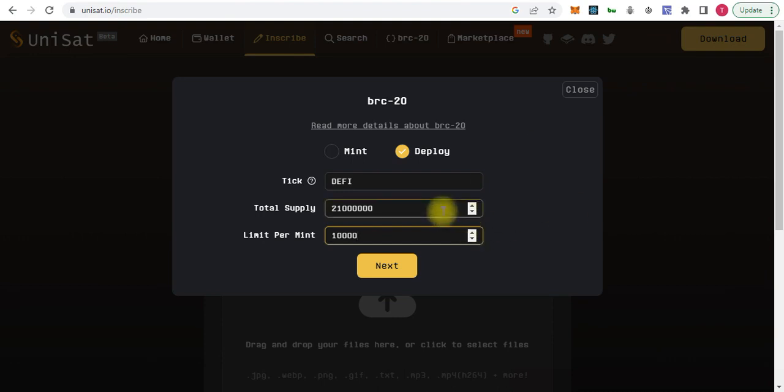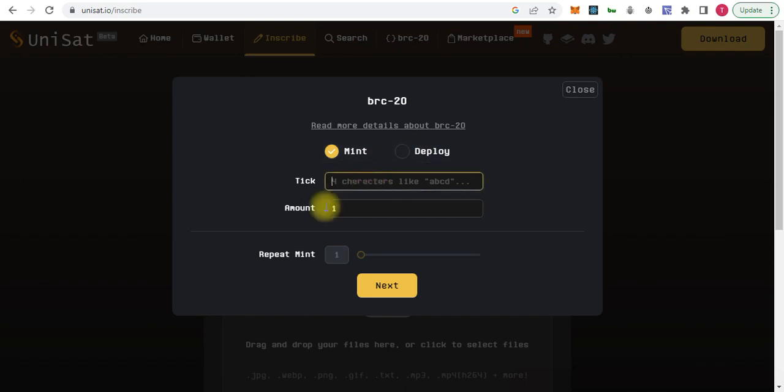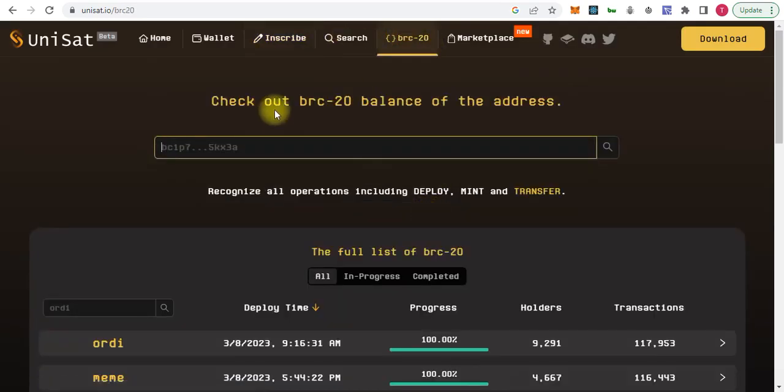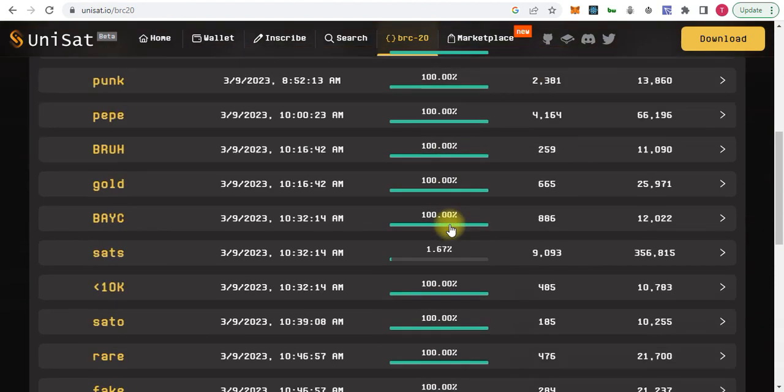After that you will get the address, then you can enter the mint amount and click next. So your token will be generated, and then under BRC-20 you can check the balance of the address. You paste your wallet address here, and you can check the balance of your token.